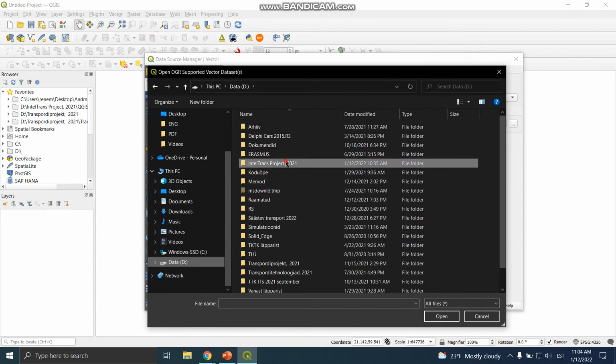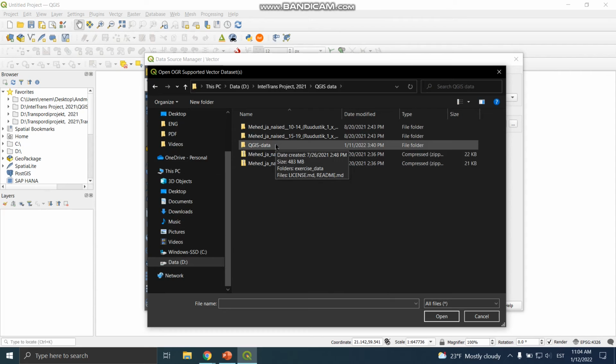I know where mine are. You all have those QGIS data folders and files. You downloaded them from the drive, Google Drive.